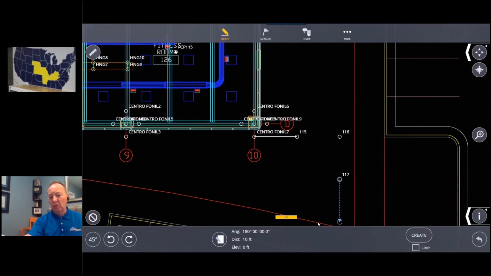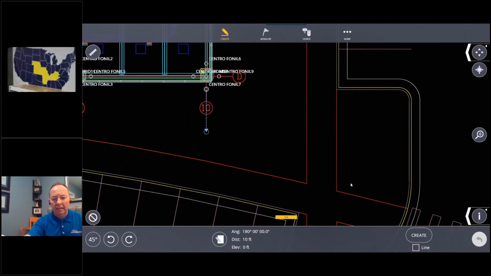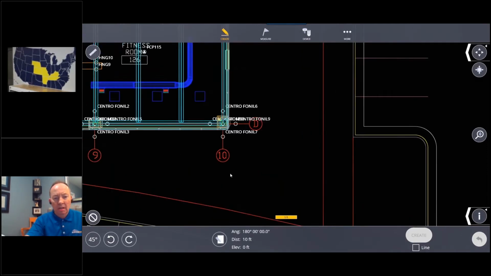If I'm doing a run of hangers or something, as quick as I can hit the create button, that data is going to be created. We also have the ability to do the undo if we needed to. After a few clicks, we decide that's not the one I wanted. We hit undo, and it immediately retracts that point.